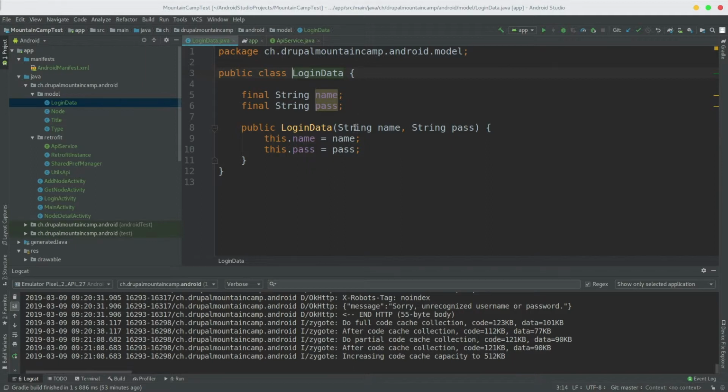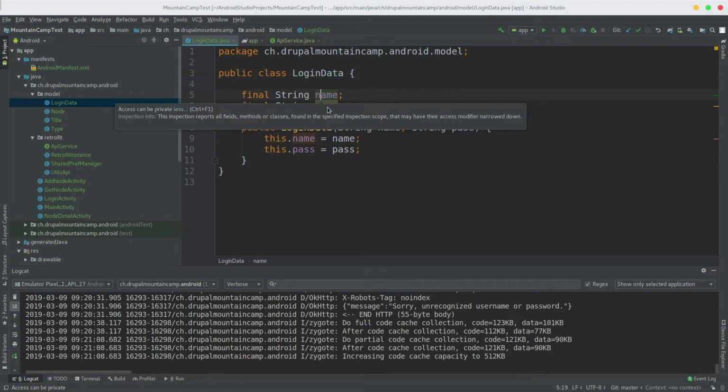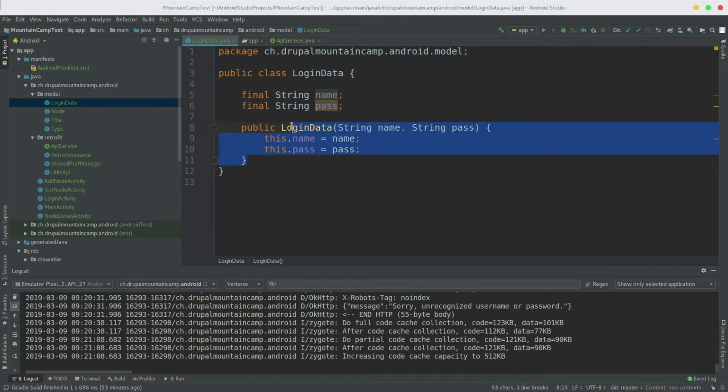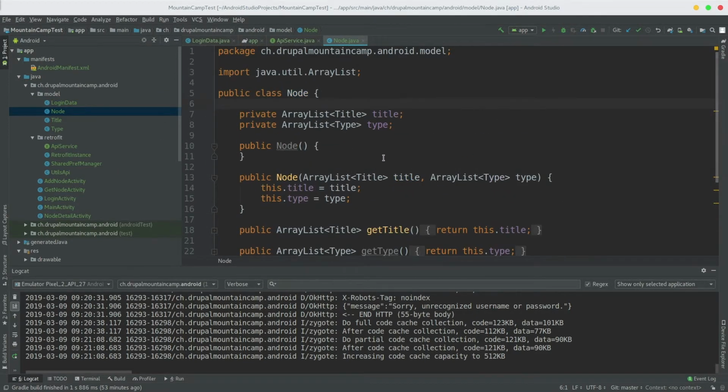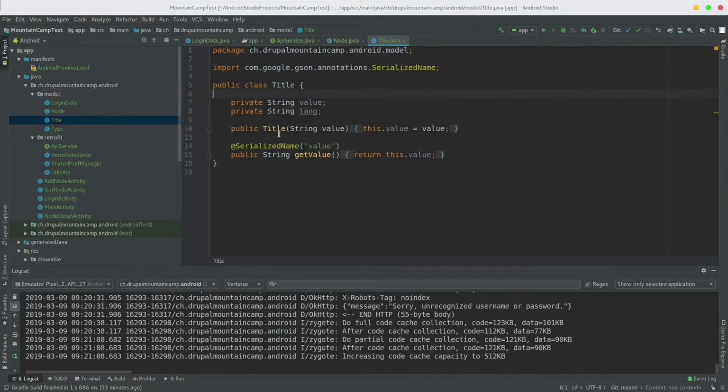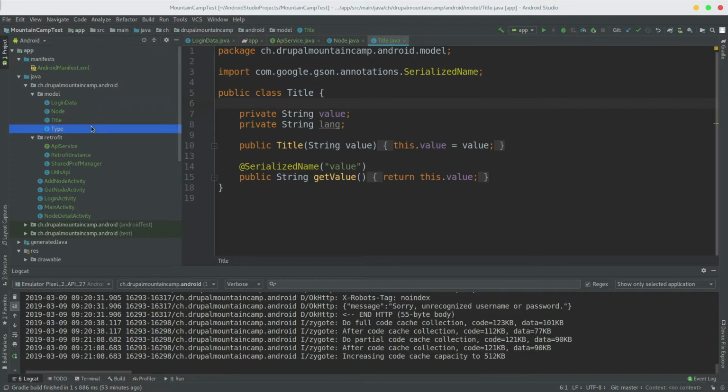So when we go to the POJOs and try to do the login into Drupal, it should be really easy, because you just need to create one that has login data. You have your name and password with the same names as they are in the Drupal fields. That's really important. And then a constructor, and that must be everything for the login. You can also do, let me see.